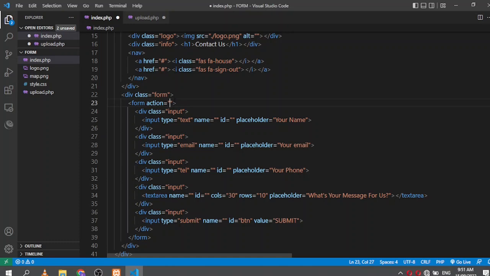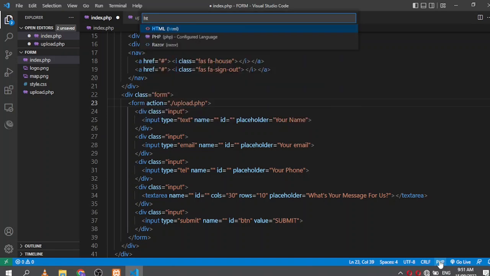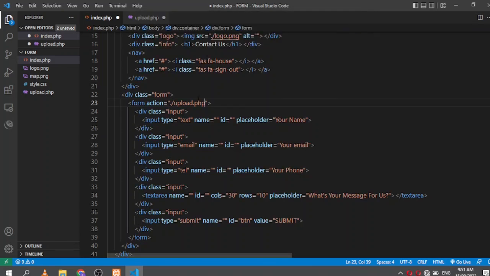The action, I'm going to put this same folder, go to the upload.php. One second, please. Need to change the HTML. Even though it's a PHP file, we can still set it as HTML. Good. And I want the method to be a post method. Alright. I'm going to give this input, the name attribute, a value of name.